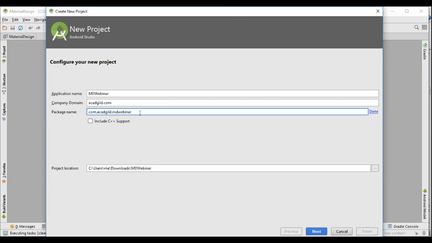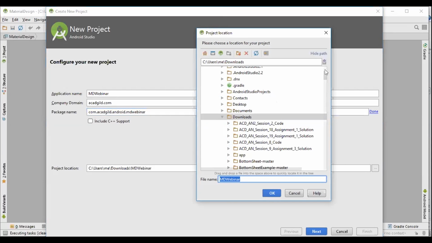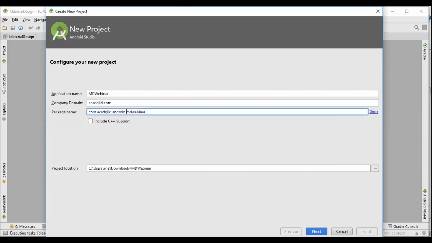Okay, so I'm going to make it unique. So I'll do here com dot Acadgild dot android dot md webinar. Then here you have to choose the location where you want to keep this project. Okay, so choose a location wherever you want to keep this project.